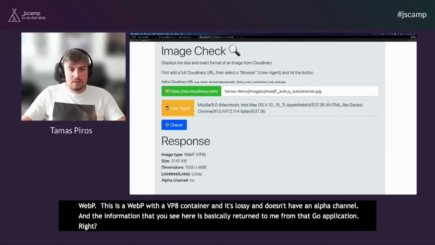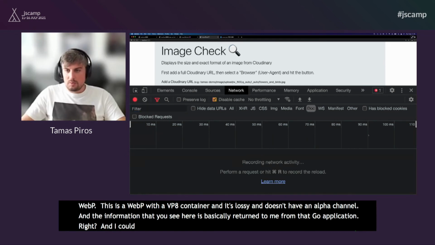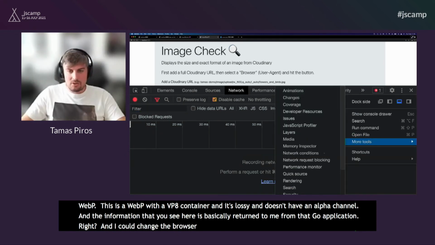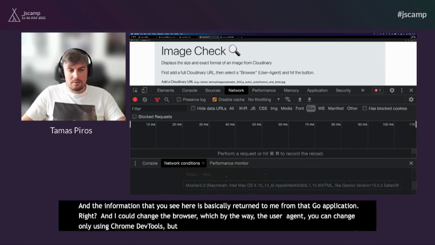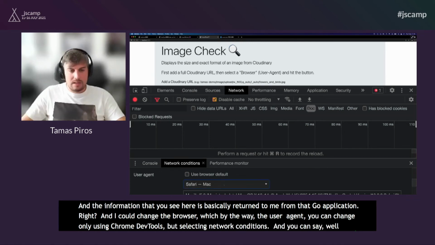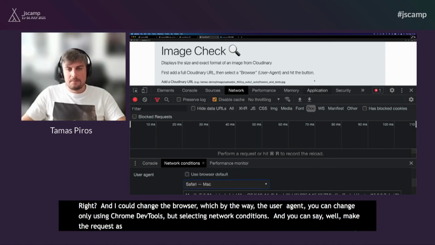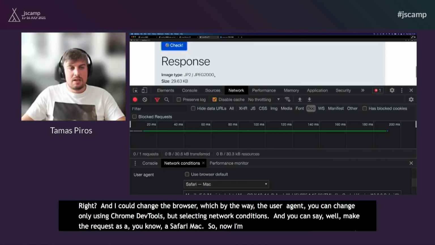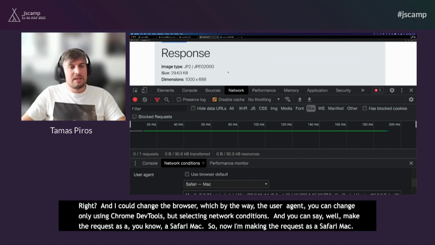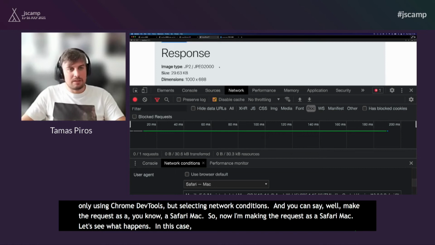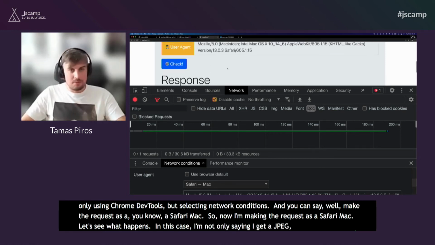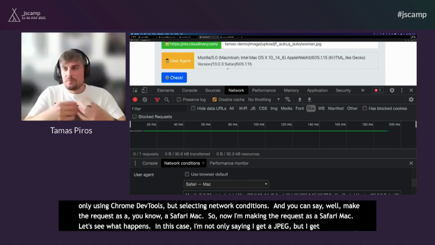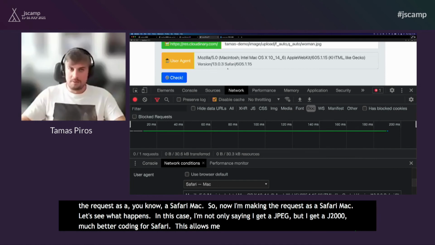And I could change the browser, which, by the way, the user agent, you can change only using Chrome DevTools by selecting network conditions. And you can say, well, make the request as a Safari Mac. So now I'm making a request as a Safari Mac, and let's see what happens. Well, notice in this case, I'm not only saying I get a JPEG, but I get a JP2 or a JPEG 2000, which is a much better encoding for Safari. So this particular tool allows me to explore what is happening behind the scenes and go one level deeper.